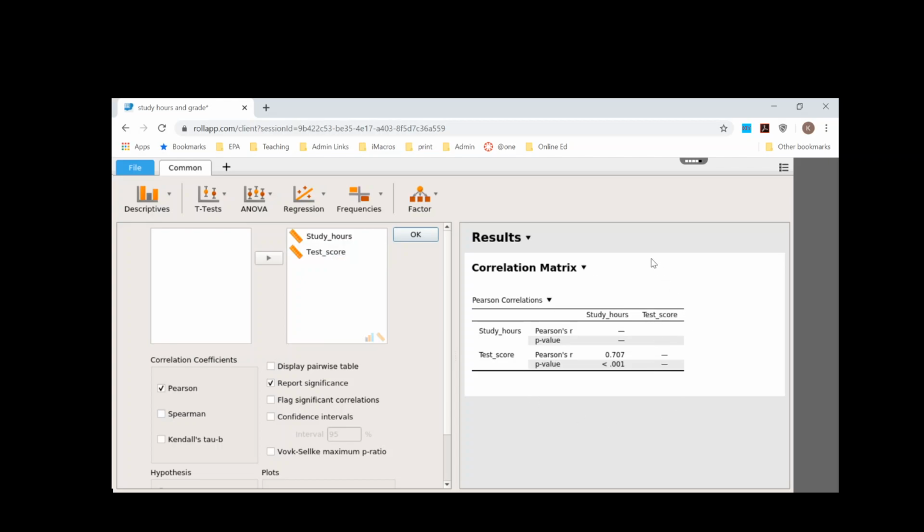Now in our correlation matrix, it doesn't matter because it's going to be a paired comparison. It doesn't matter which one goes first or second. We can see that there's a correlation of 0.707, and it is significant because this p-value is less than 0.05.